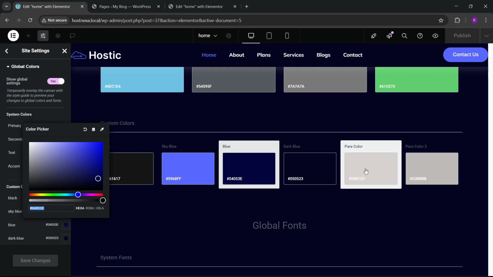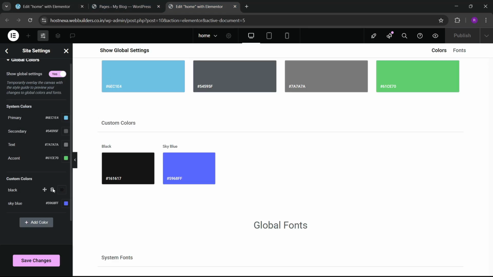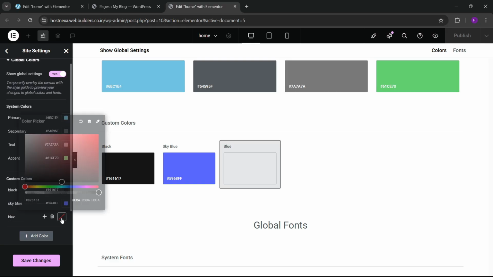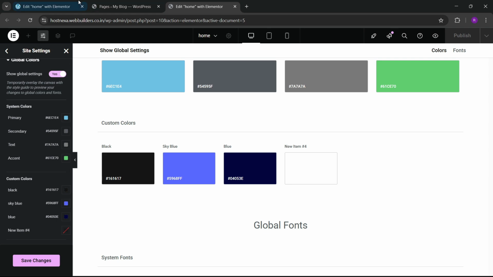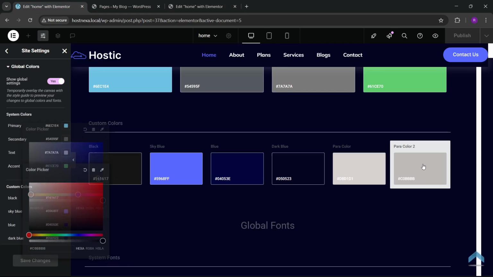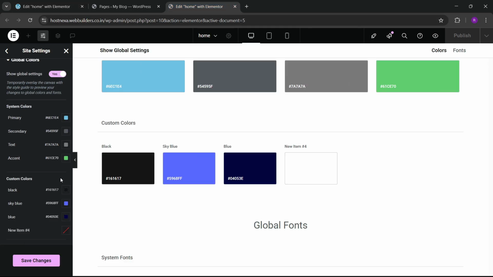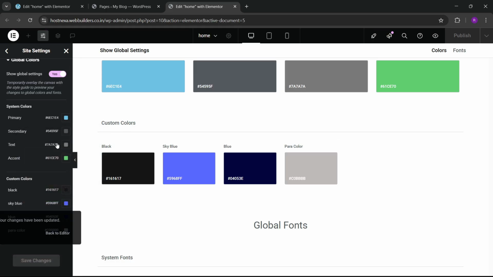We have the dark blue, para color, and para color two. Here we have the blue and dark blue. We're going to use this blue color; the dark blue color I'm not going to use. So let me copy this. This blue color we are going to use for the background. Then we have the para color two, and we're going to use this para color. Here we can write para color, and save this. Let's save the changes also. These are the colors which are required for making this.